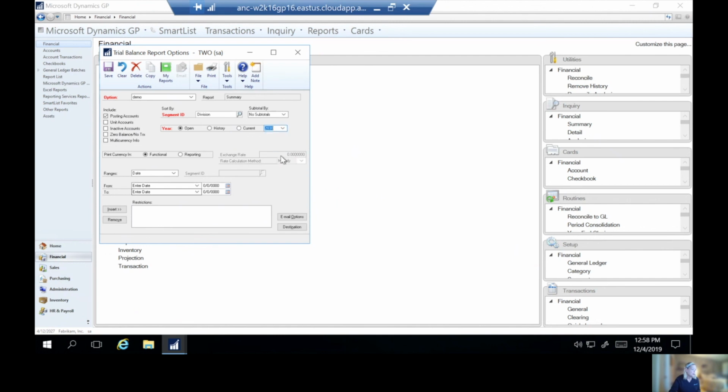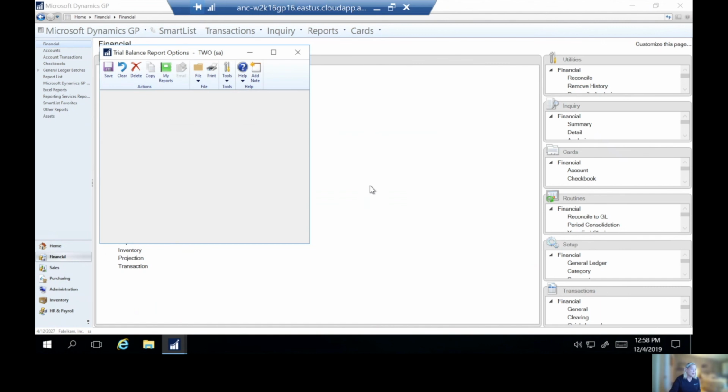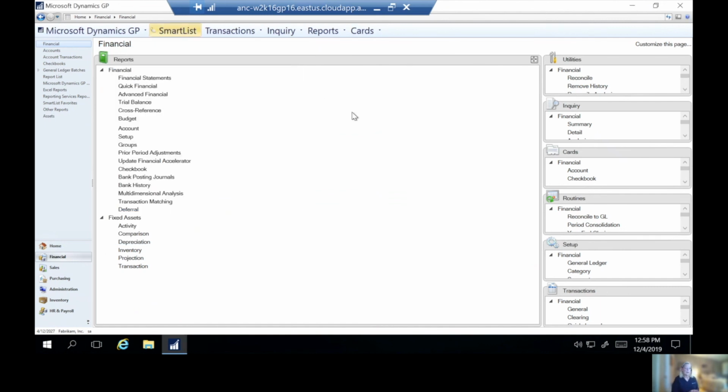and go ahead and run that just to make sure that everything has rolled forward and none of your P&L accounts have any balances in them. Now we're going to go ahead and make a final backup. You can have your IT group do that, and you are done with the GL year-end close in Dynamics GP.